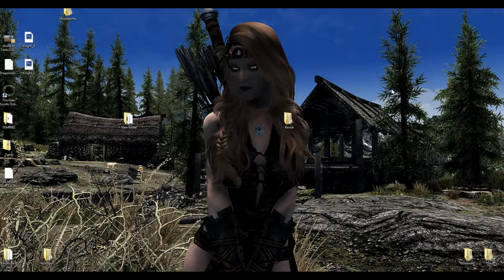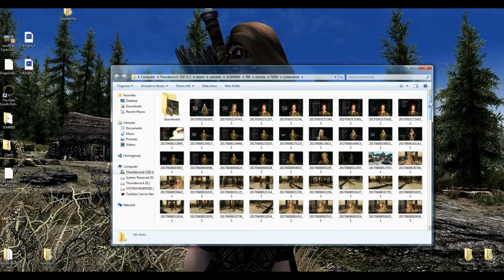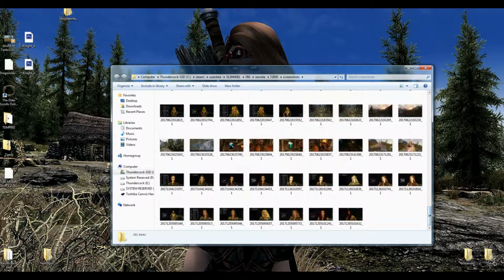Okay, last episode we went ahead and created our character in the game in race menu, and we exported our head mesh and our face gen, and then we made a copy of it and put it in our new folder here. Now what we're going to need is the screenshots we took of our character.